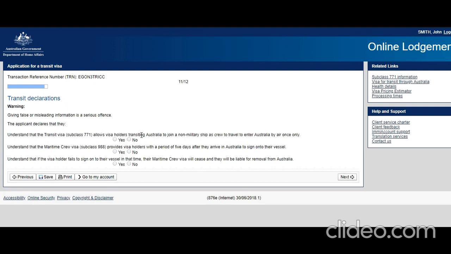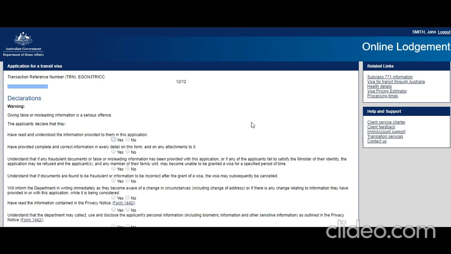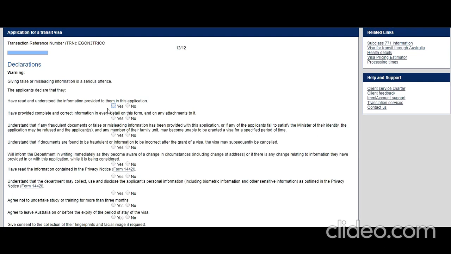Understand that the transit visa allows visa holders transiting Australia to join a non-military ship as a crew, to travel to enter Australia by air once only. Yes. Understand that the maritime crew visa provides visa holders with a period of 5 days after they arrive in Australia to sign onto their vessel. Yes. Understand that if the visa holder fails to sign on to their vessel in that time, the maritime crew visa will cease and they will be liable for removal from Australia. Yes. Next. Declaration. Have read and understood the information?